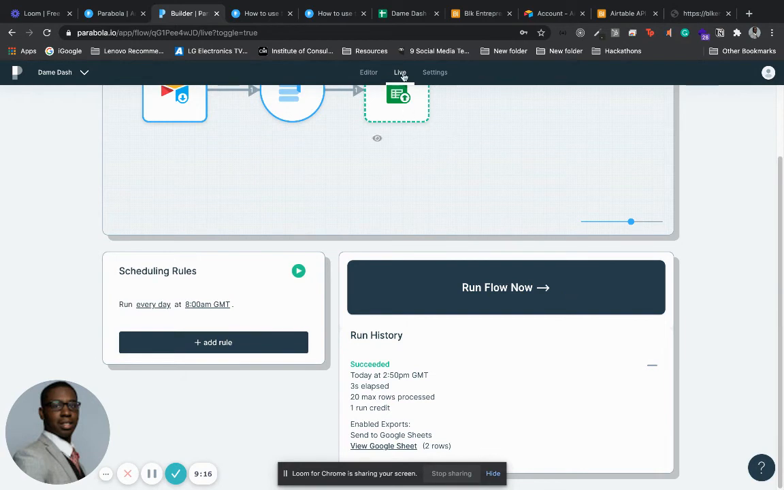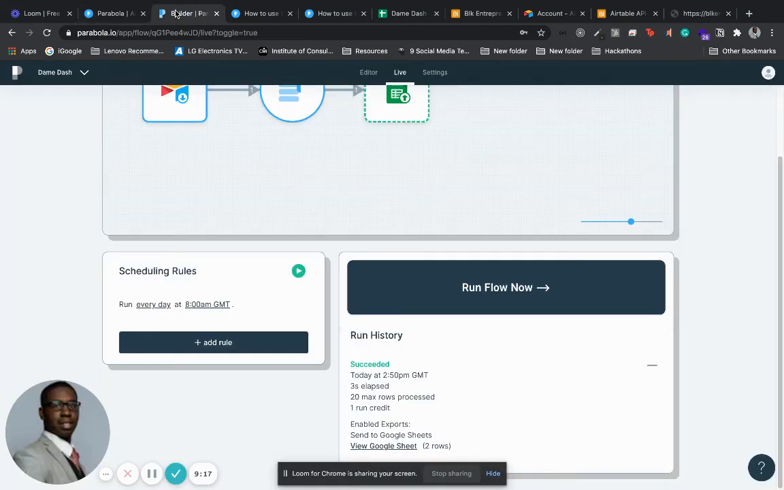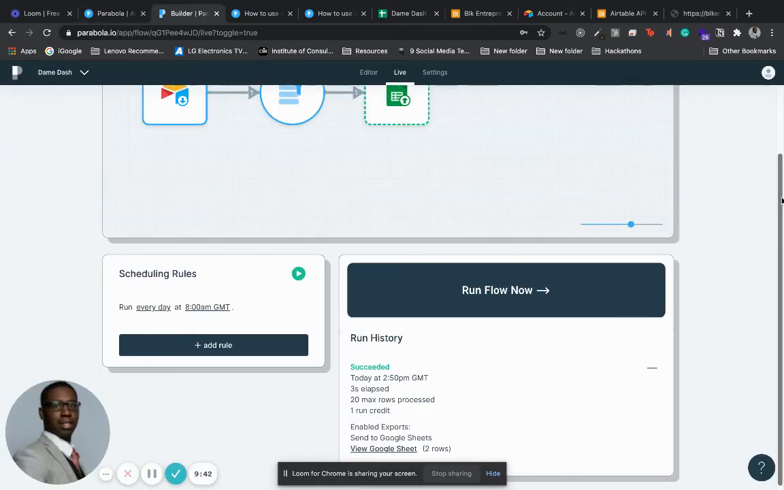And we run it. We're going to just look at Google Sheets. And as you can see, it has sent the data to Google Sheets. And you can change the format of this data. You can do lots of manipulations in Parabola, but we went over the most basic of workflows.